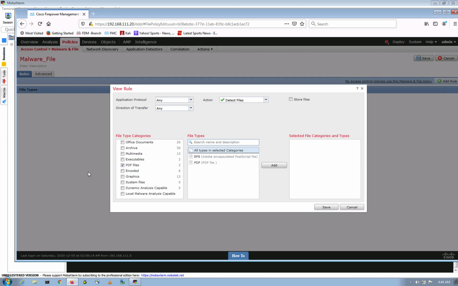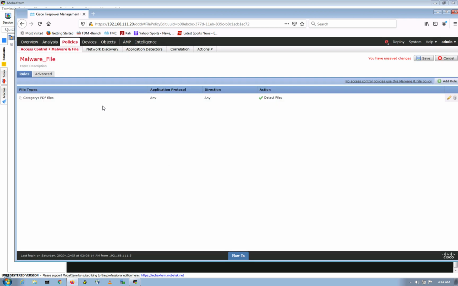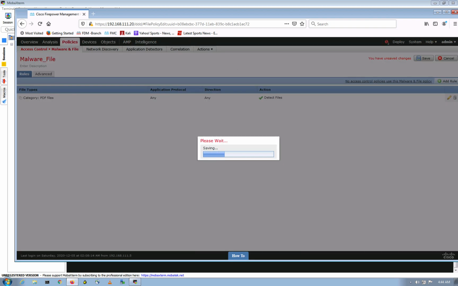download or upload PDF files, and I also want my FTD to look for any malware in these files. So all types selected. We'll have to add it here. There you go, it got added, and I think we are good. We can go and save that. So let's save that one.